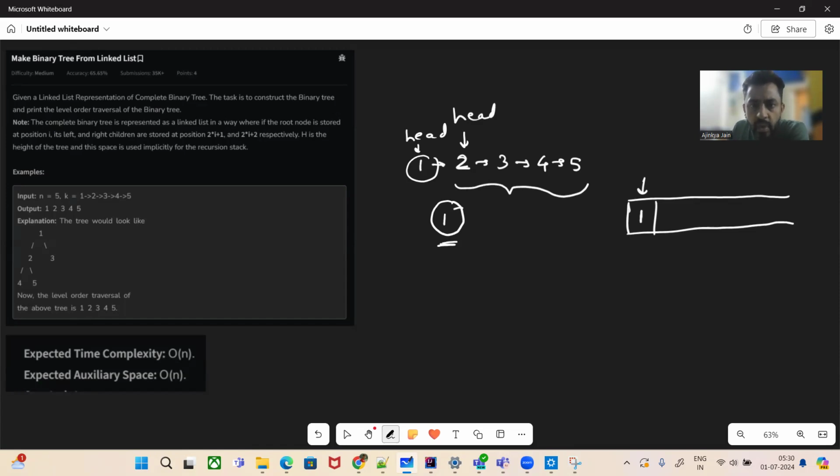Now we're going to take this two again. We are going to pop this one, which is already here, out of the queue, and we will take the data from this head. We'll create a new tree node and assign it to the left of this current node. This is called the current node. Then we'll also add this tree node into the queue. Also, this head will move ahead. It will point to 3.